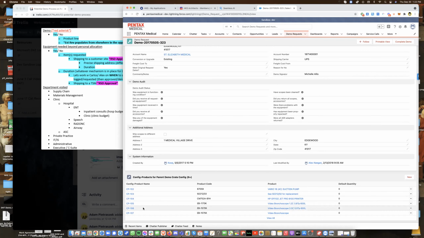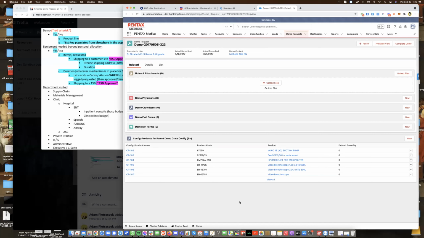So Anthony, let me ask you, on the demo itself, you don't need to see the price, correct? No, I would imagine the opportunity would be the most visible place for it. Right, I just wanted to double check. So then just a regular product lookup, a related list that points to the product that they can add. Like this, except it's just not called config crate or whatever. Exactly, just to the actual product object. And then can you go back to details?